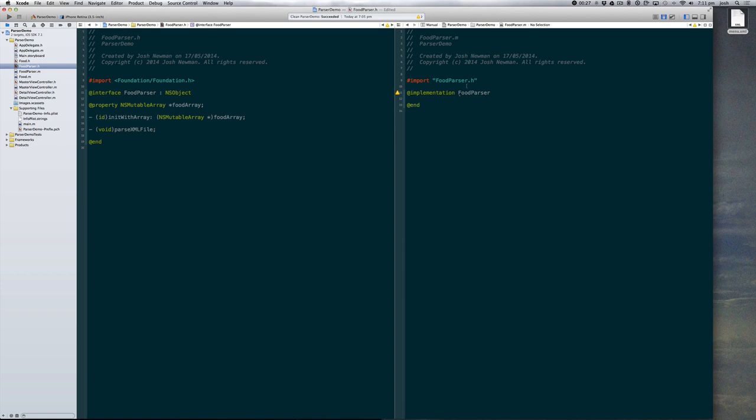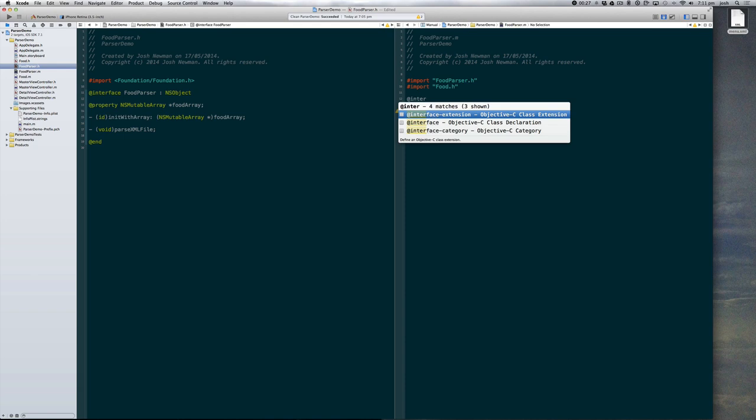Over in my implementation, first of all, I'm going to import the Food object header, and I want to add some private properties here. So I'm going to make an interface extension, called FoodParser.